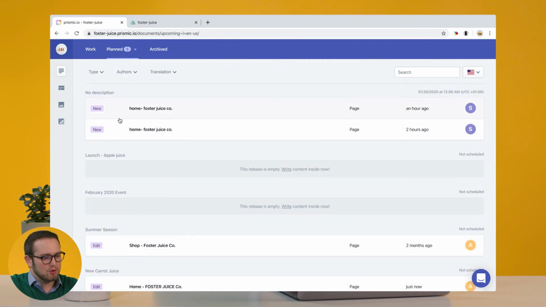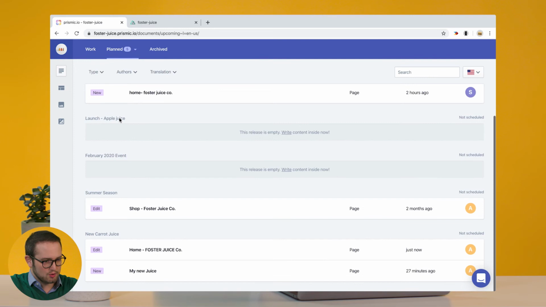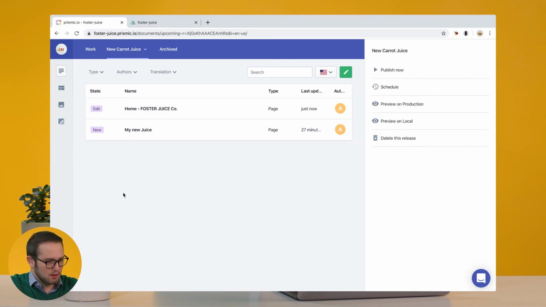And so then I see all the different releases that I've got set up in my repo. So I've got my team here working on different releases. And I've got my new carrot juice one. I click on that right there, kind of drill down. And I see that I've got my edit to my homepage, which I just did, and I've got my new page that I've created before, which goes into more details about the carrot juice.